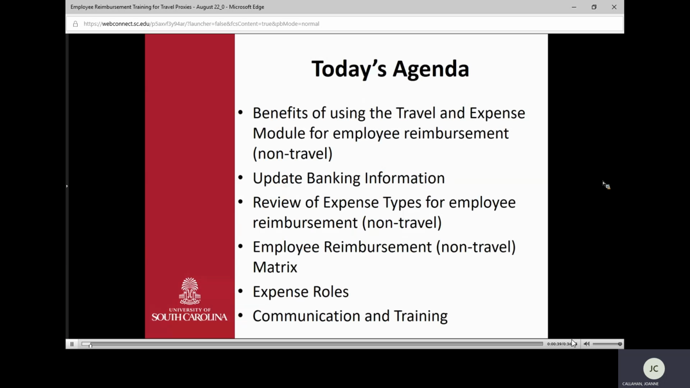So today's agenda is the benefits of using this module for employee reimbursement, updating banking information. We're going to review expense types for employee reimbursement non-travel. We're going to look at a new matrix that's specific to that. We're going to talk about the different expense roles and then the communication and training plan that we have.